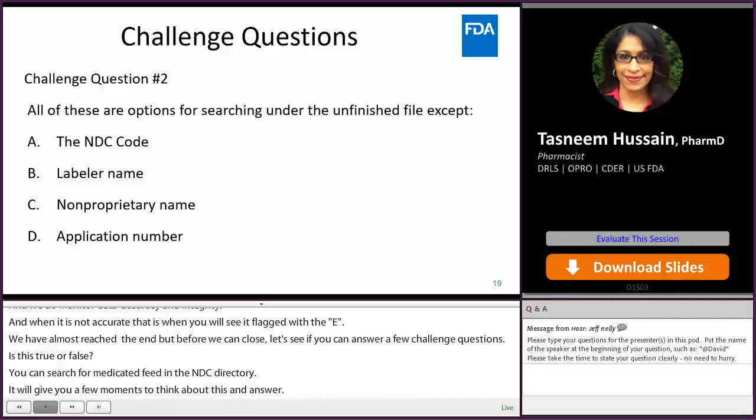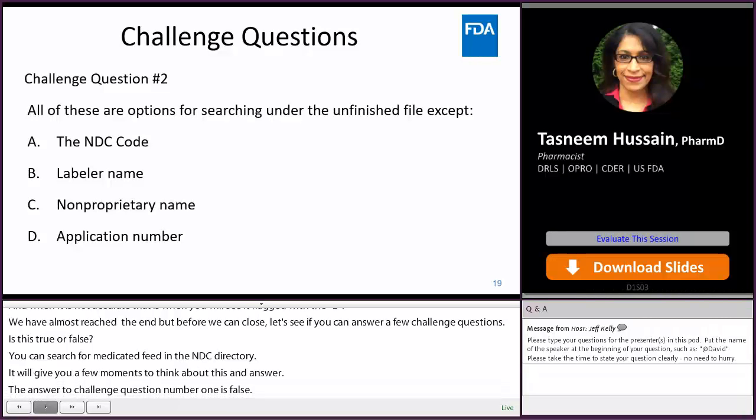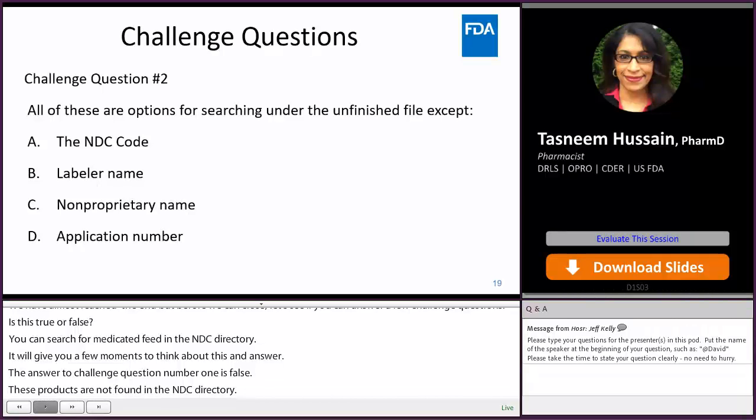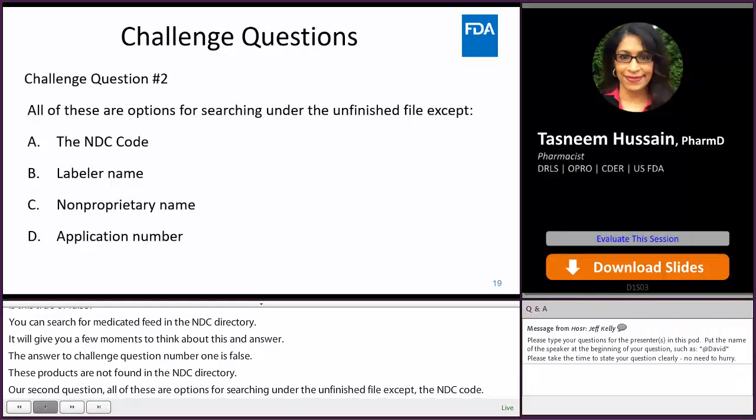Okay, our second question. All of these are options for searching under the unfinished file except A, the NDC code, B, the labeler name, C, the non-proprietary name, or D, the application number. Let's give you a few seconds to think and answer this one.